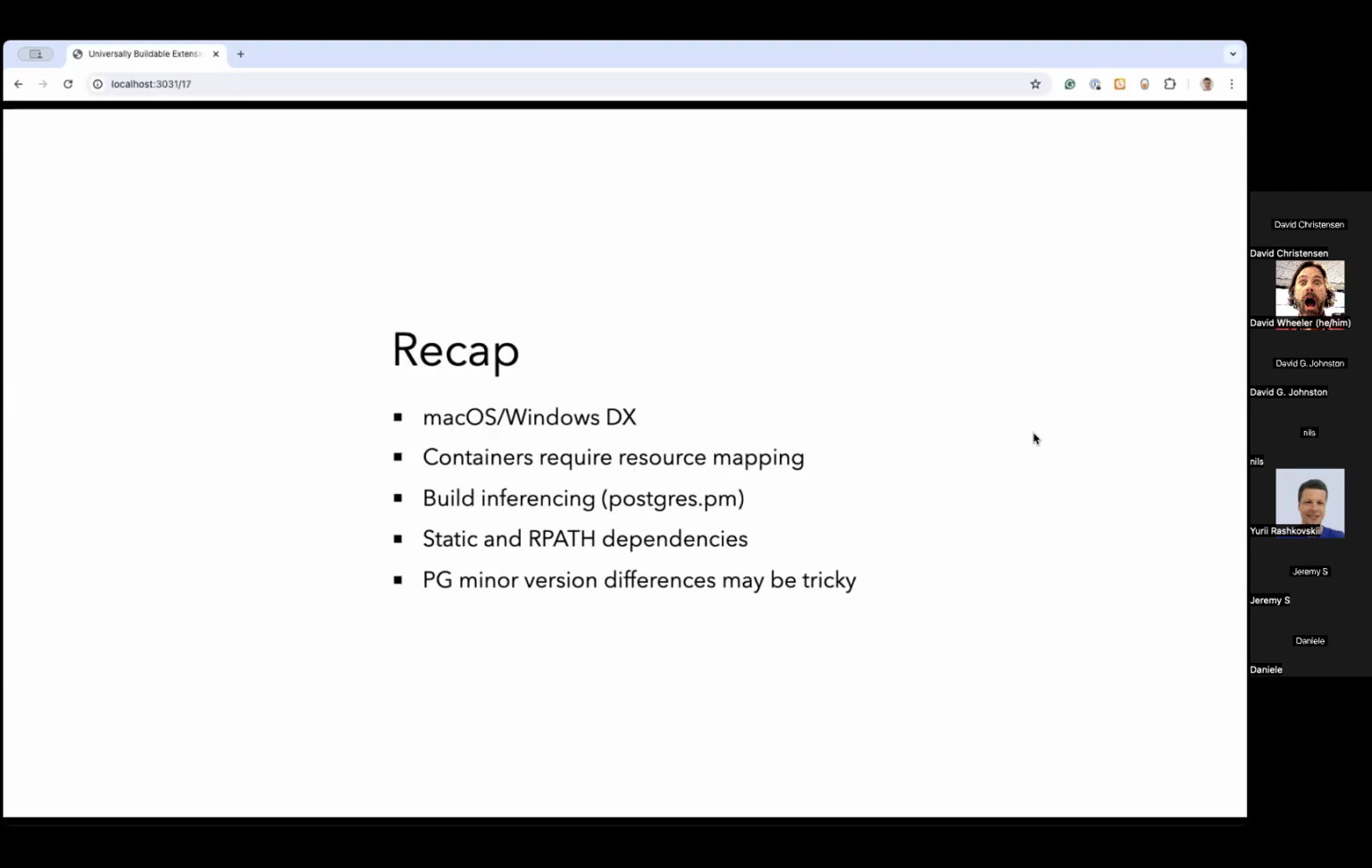So that's pretty much it. Just to recap, I was talking about the multi-platform experience and the pros and cons of containers, how you build and how you can build your extensions with dependencies, static and RPath dependencies, and the problems with PG minor version differences. So if anybody has any thoughts, questions, or comments, I think now would be a great time. Thank you, Yurii. Already some good discussion. What else you all got?